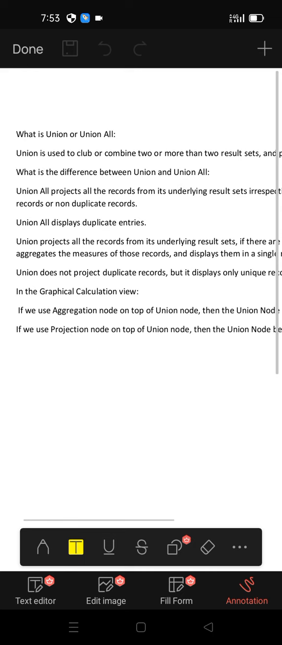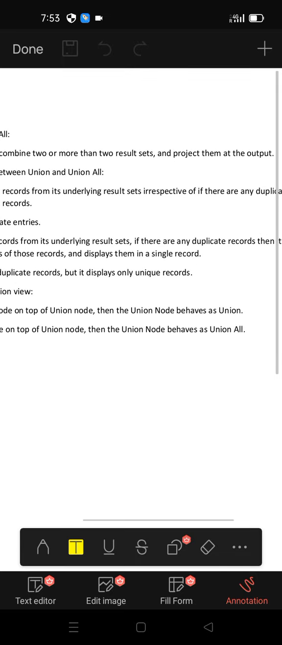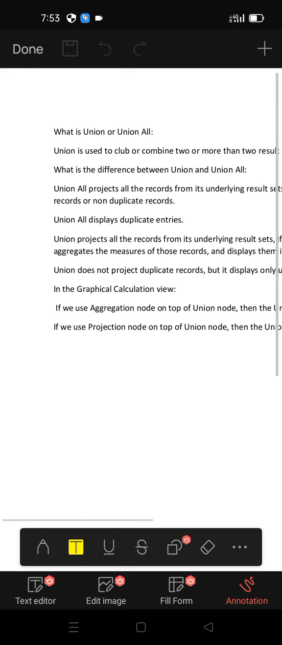Today's topic is what is union and what is union all and what is the difference between them. So union is used to combine or club two or more result sets, and projects the combined result sets at the output. This is what union is all about. Basically, it clubs or combines more than one result sets and projects them at the output.